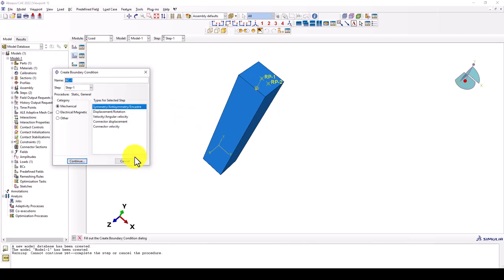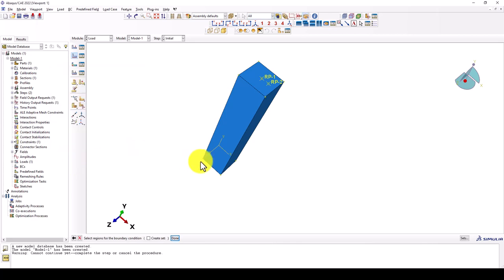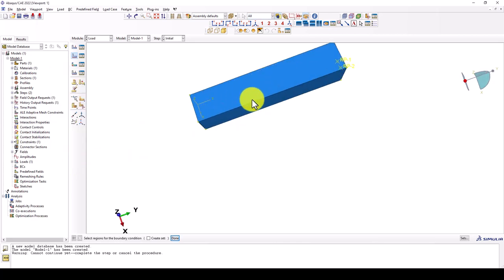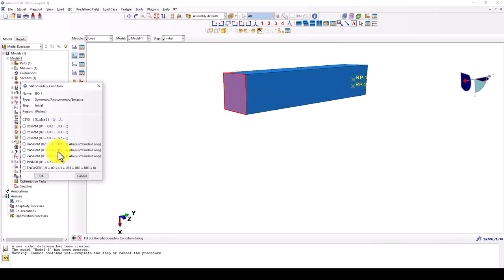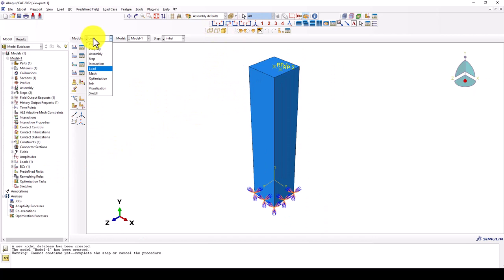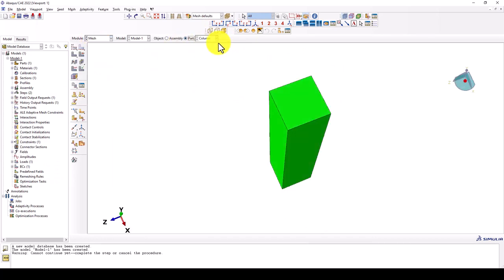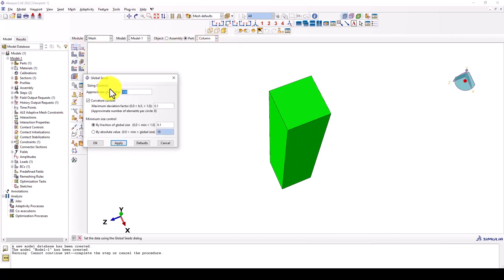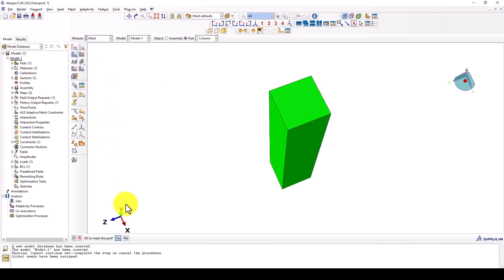And we want to generate a boundary condition, considering the bottom should be in cluster, and okay, we are done here. We just go to the meshing, and we want to generate a small mesh to observe the stress strain clearly. We want to give it at least 25. We mesh it.